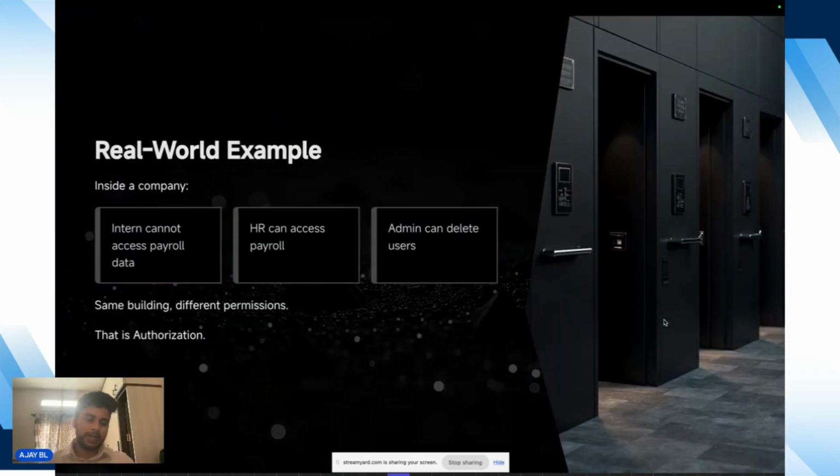A real world example is that an intern cannot access payroll data. HR can access payroll, and admin can delete users. Similarly, on Facebook, I'm a user and can use my account. I cannot use another's account. I cannot become the Facebook CEO. I can just access my own information. This is called authorization: being authorized to use specific data.